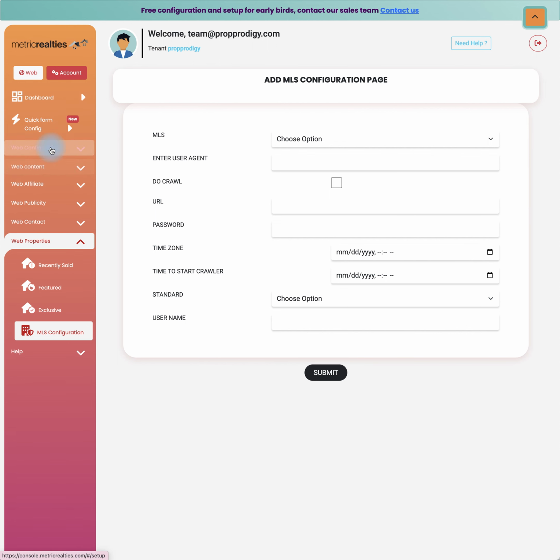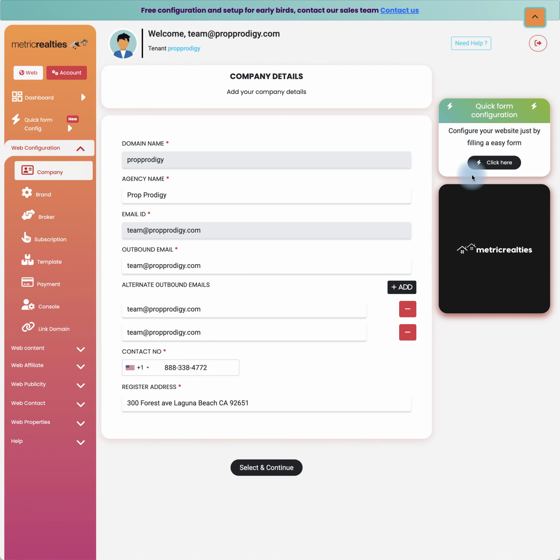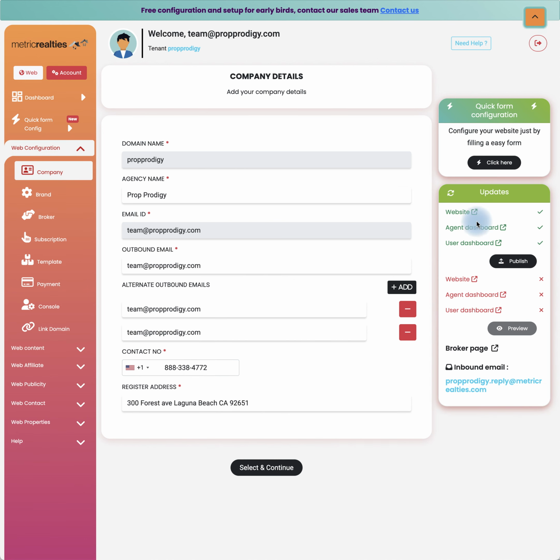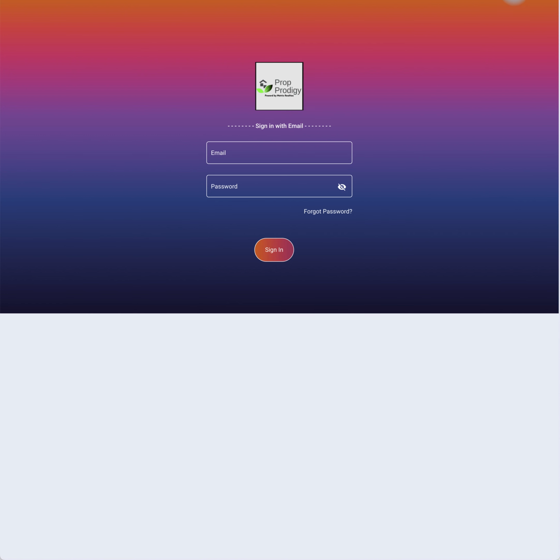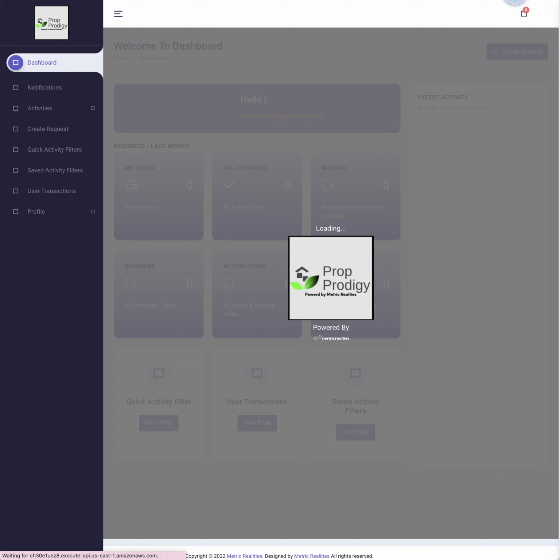And then what happens is that when you do that, you're going to come to here and you're going to see all of these things updated for you. Your website, your agent dashboard, and your user dashboard look something like this. So I'll log in real quick.